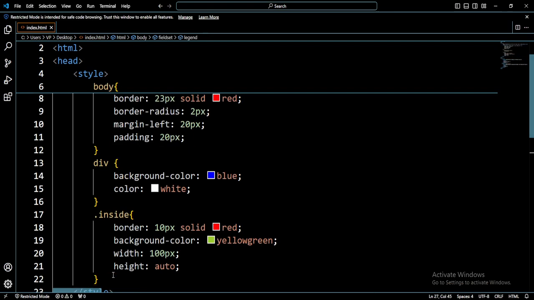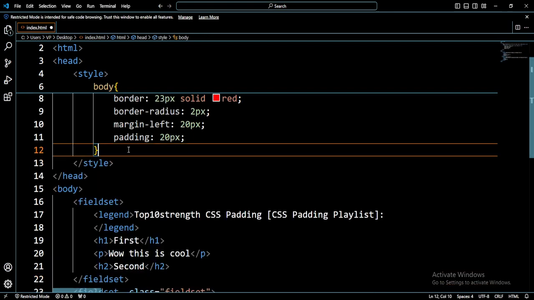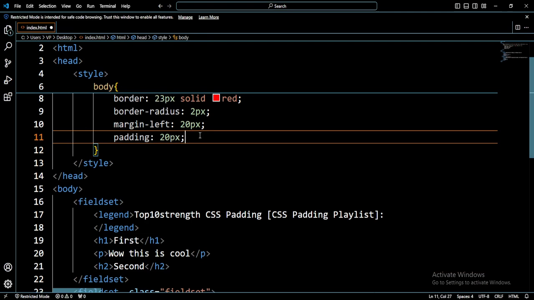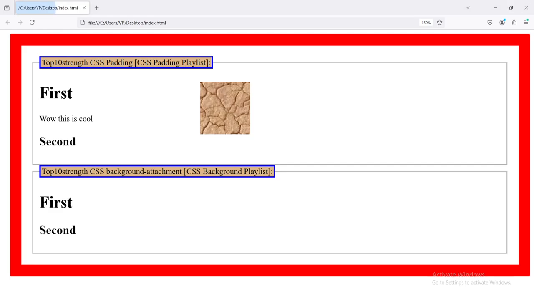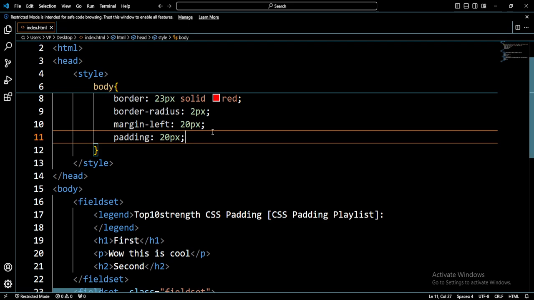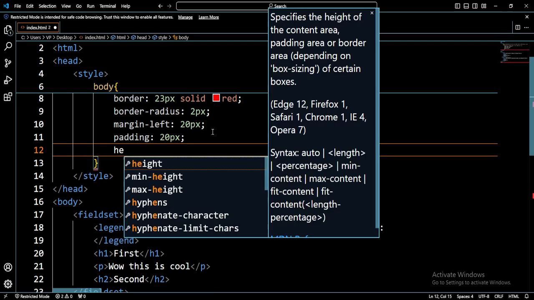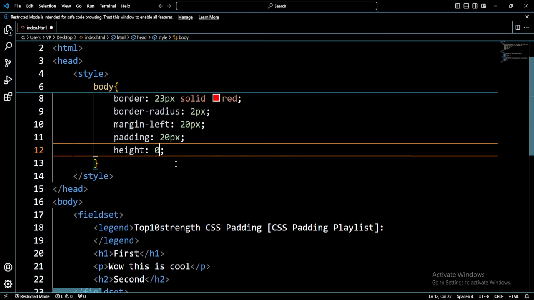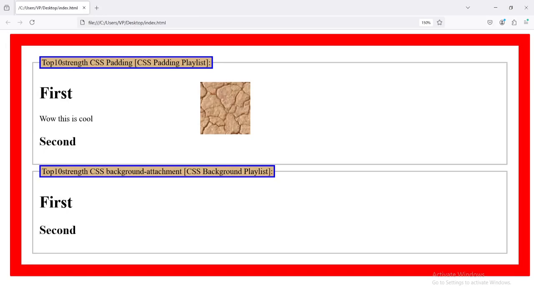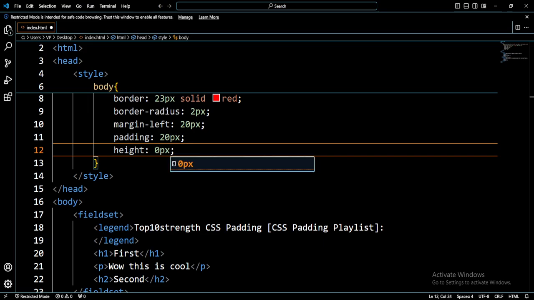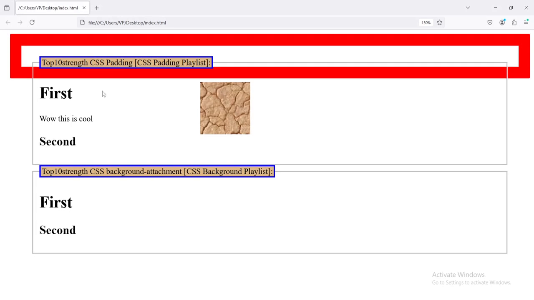Let's say for instance now, this is our body element right here. I'm going to use it with it. Let's say this is our body. Let's reload our document first. As you can see, we are having this our body element. Let's give it height of 0. We are going to see what will happen. Let's give 0 pixel, because we give it 0, it may not work. Let's really, can you see?